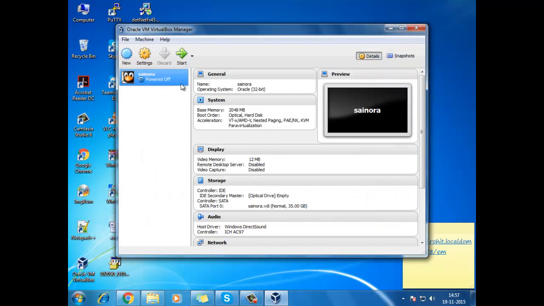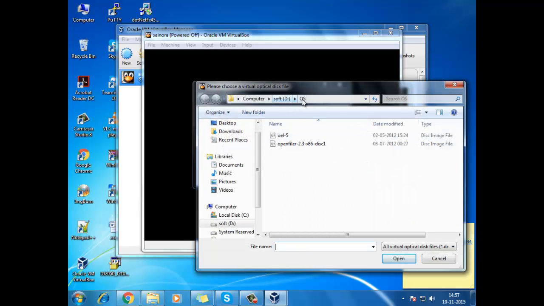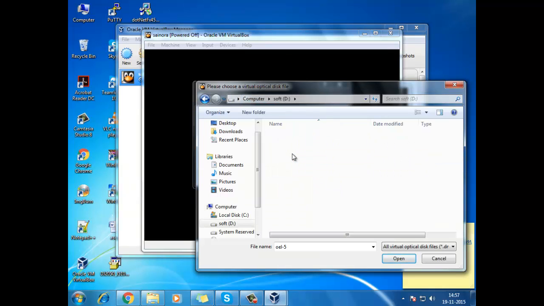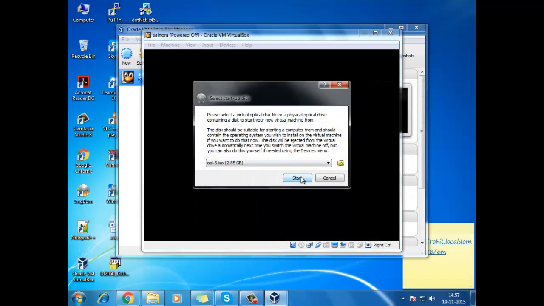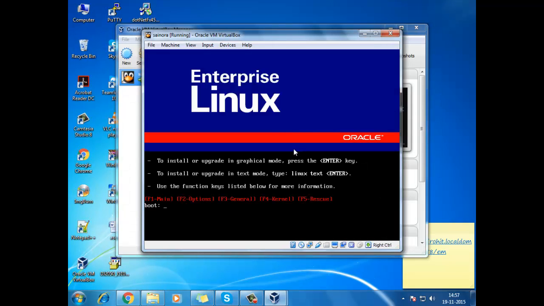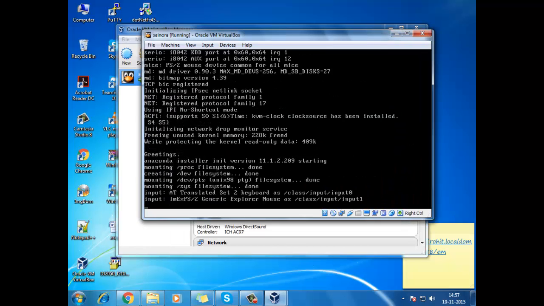After that, you just have to play. So I'm clicking on play. It is asking for the source of the operating system, so I'm going to use the ISO. My ISO is located here in D colon, operating system, OS. In that I have clicked on OEL5 start. Click on enter, just give enter.